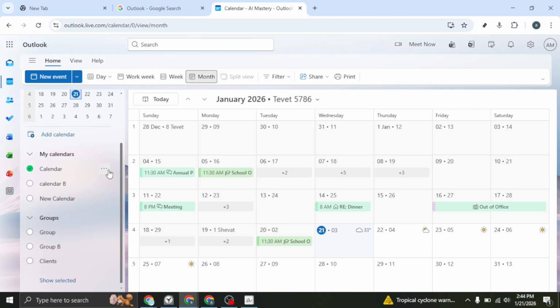You've just added a charm to your Outlook calendar, giving it a clean, recognizable look in seconds.